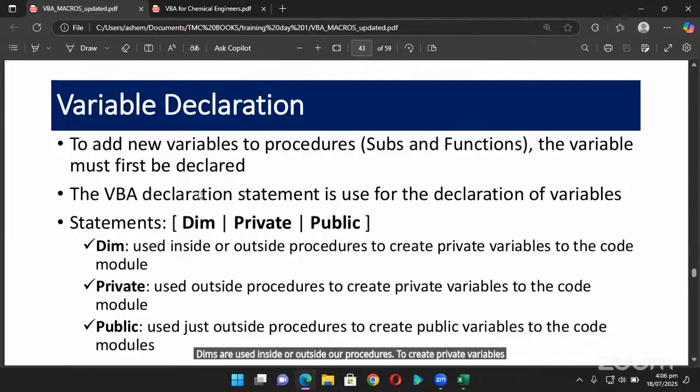to the code module. So let us say that we have our module, let's say Module 1, and in Module 1, we have Sub 1, Sub 2, and Sub 3. I can Dim any variable inside any of the procedures or outside of them. So if I Dim a variable before I define my Sub 1, Sub 2, or Function 1, that variable in the module can be called in any of the procedures. I can call it into Sub 1, Sub 2, or Function 1.